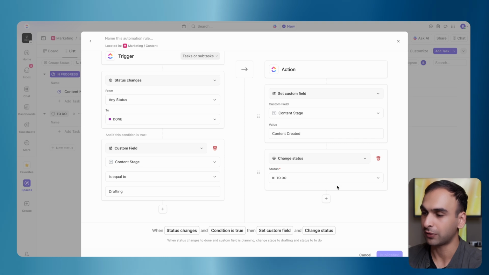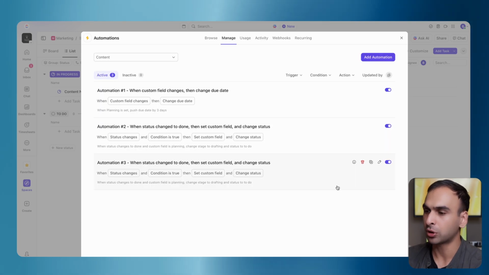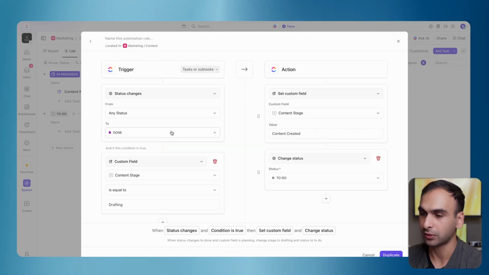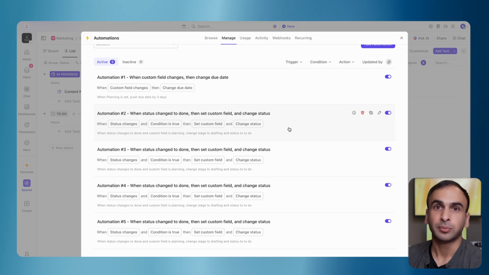I'm going to just go ahead and duplicate for the sake of time. And then now what I'm going to do is I'm going to duplicate these and kind of fly through these and we'll kind of review them at the end. All right, so let's duplicate current location. Okay, so I set up all of my triggers for the automation.